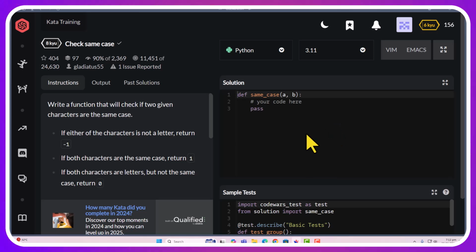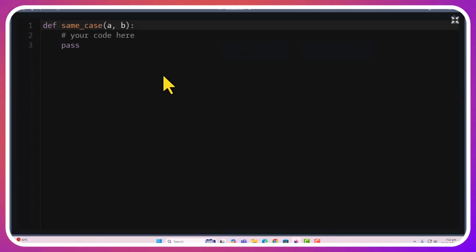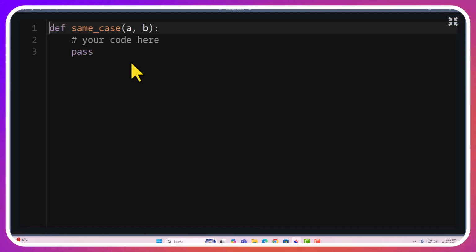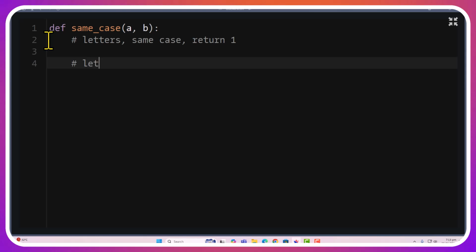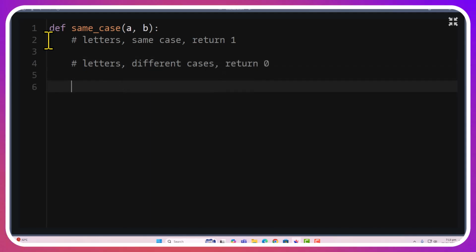Okay, so let's try. This is fairly simple, right? So let me see. If they are letters and they have the same case, return 1, right? If they are letters and they have different cases, return 0. And if they are not letters, return -1, right? So let's handle the cases one by one.